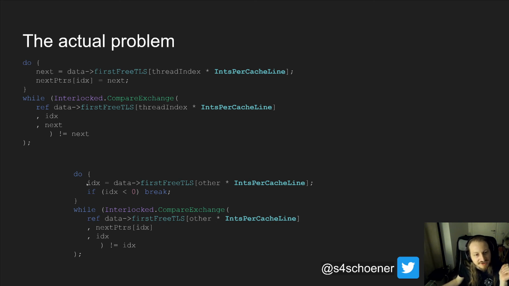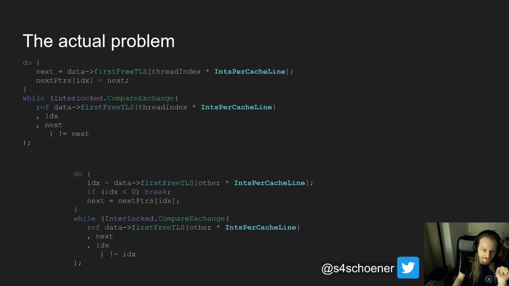So what we're doing here is we take the index, and then we try to do a compare exchange with the next item. So we pop the first element from the list, and we exchange it for the next item. And this is actually where the race condition is. This code is not correct, because if you rewrite that code briefly, it looks like this.